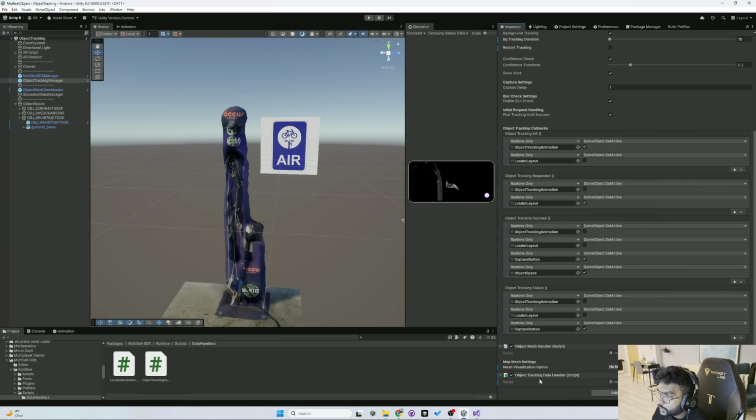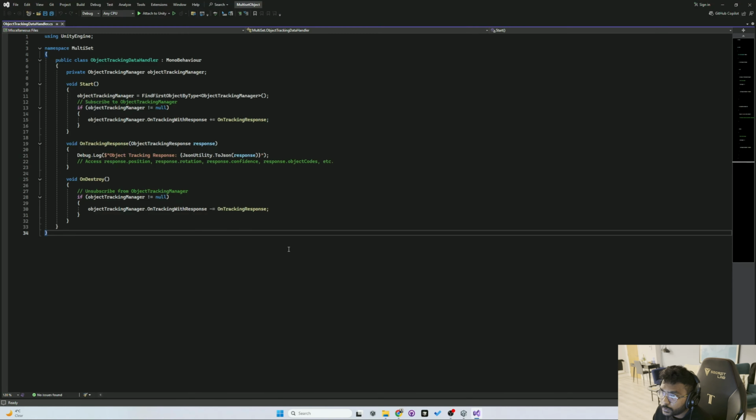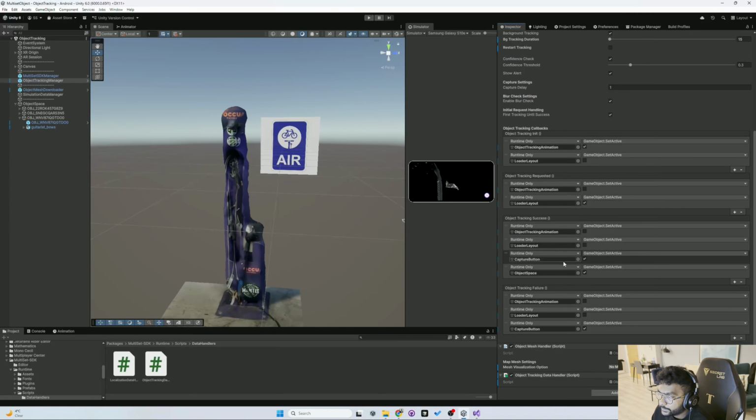We also have this object tracking data handler script, which allows you to get a bit more information about the object tracking response. So whenever you get your object tracking response, you can get object codes, you can get confidence, rotation, etc. So you just have a bit more control that way.